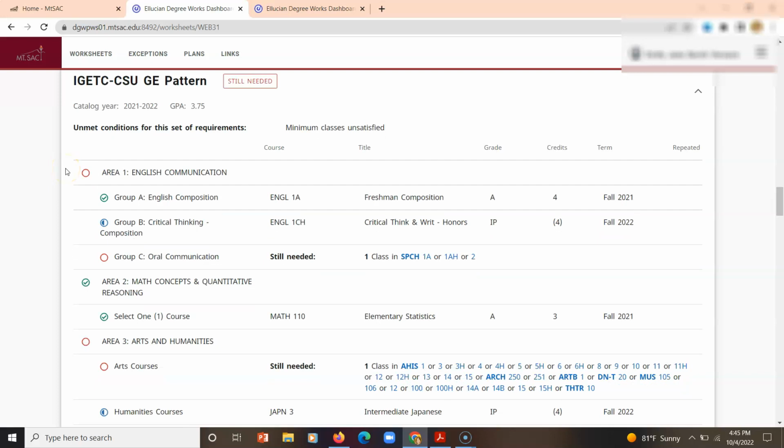Now, whenever you see a red circle, that means the requirement has not yet been met. Whenever you see a green check mark, it means that the requirement has been met. If you see a blue circle filled halfway, that means the requirement is in progress and will be completed by the end of the semester as long as the student passes the classes. Each area has a circle to show if it is complete. Then each group under that area also has a circle.